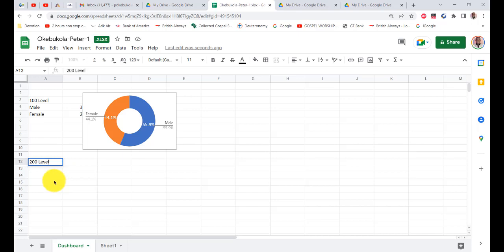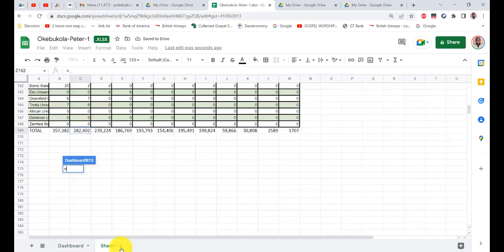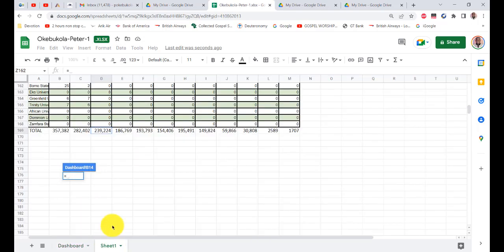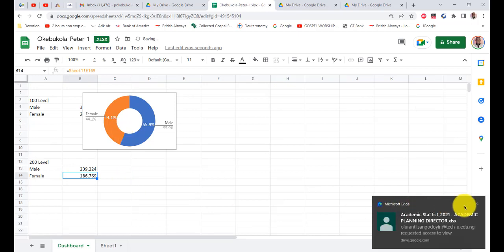200 level, the same thing. We have male. We have female. So what do we do here? Oh, you got it. It's equal to what? Go back to the sheet. I will come here. This is the data we want. So you hit enter here. It has put it there. Female, you put, is equal to, you come back to your sheet, and this is it. And you hit enter. So that is fine there.